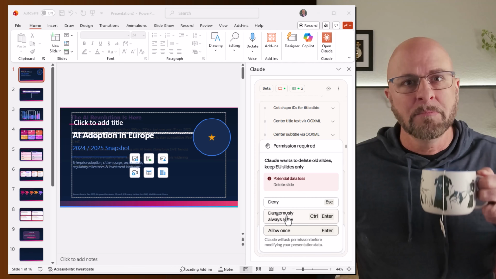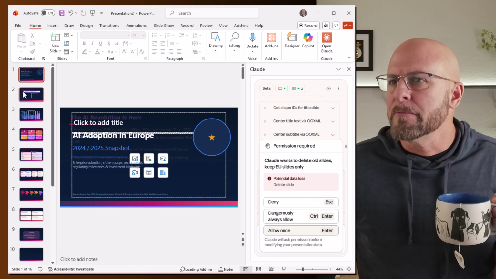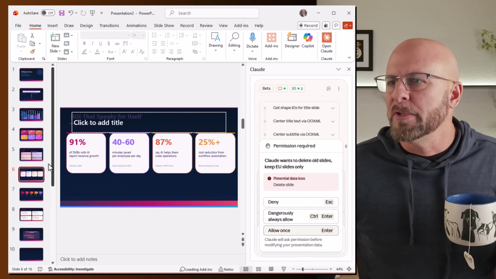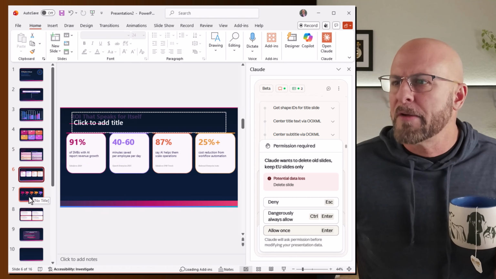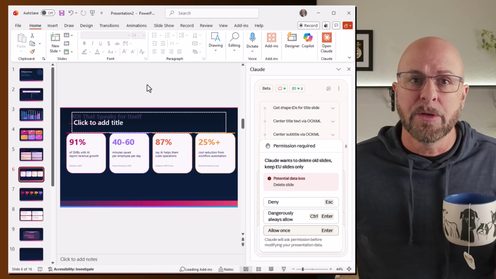Okay, hooray! It's done with the first round of the slides, and we can see some of the results here. It's not spot on with the template that I originally had asked it to reference. However, it does have some of the colors, so that's something to note.